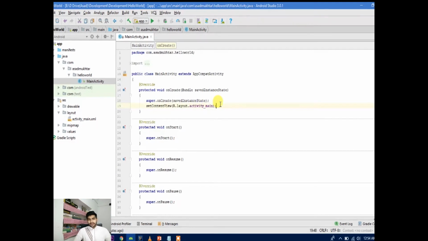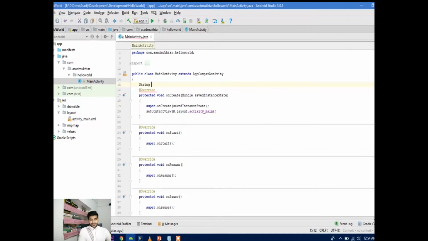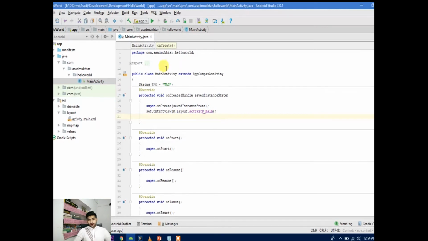Now you may have a question in your mind: when are these methods called? For this purpose, I use logcat to log the output, to see which method is called now. For this purpose, define a string variable and assign the value to TAG. I am using this to filter the logs in the logcat window. This window is the logcat window.